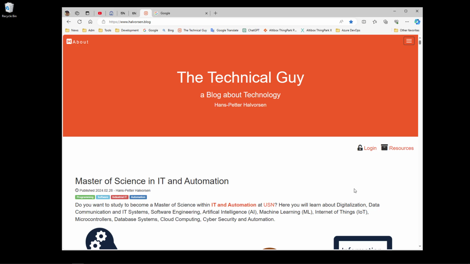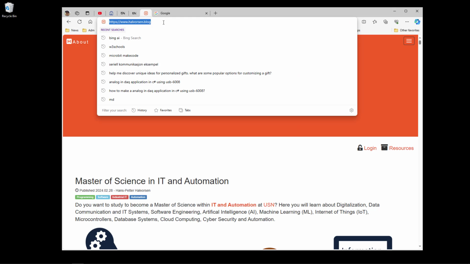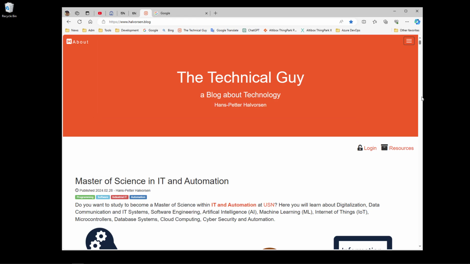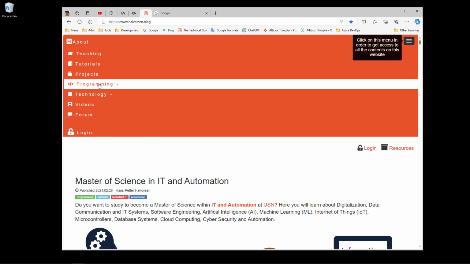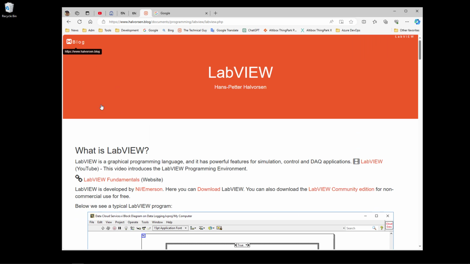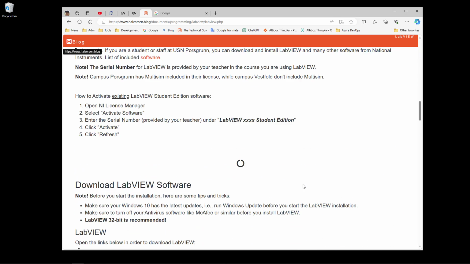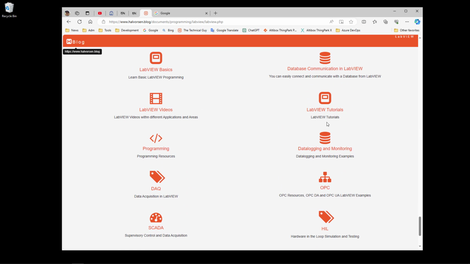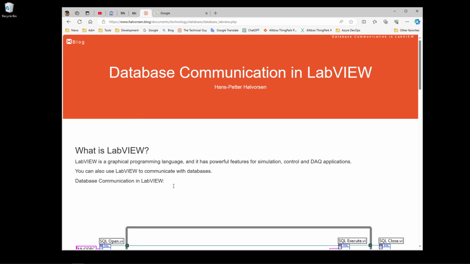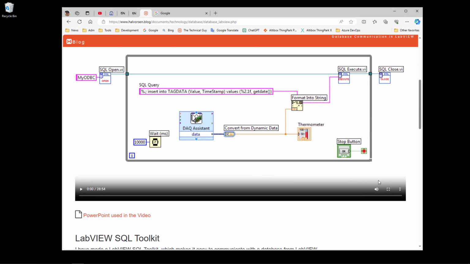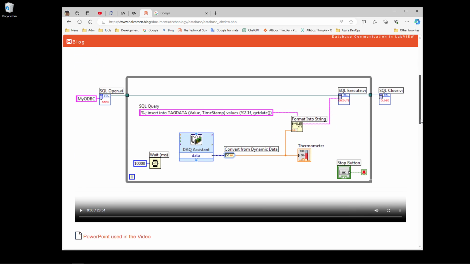So basically make sure that you have LabVIEW installed on your computer, and then go to your web browser, go to the location on my blog, halvorsen.blog. Then this is the front page. Just here in the menu, select Programming, LabVIEW, and then in the bottom of this page you find something called Database Communication in LabVIEW. Just click on this one, and then here you get an overview of this LabVIEW SQL Toolkit.